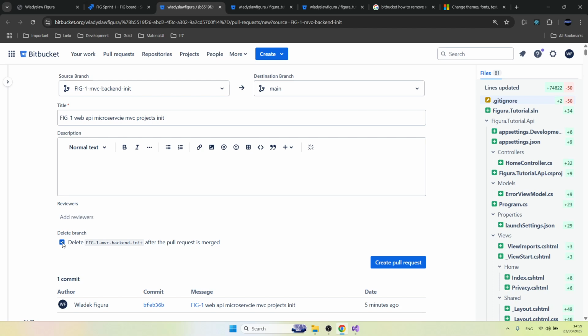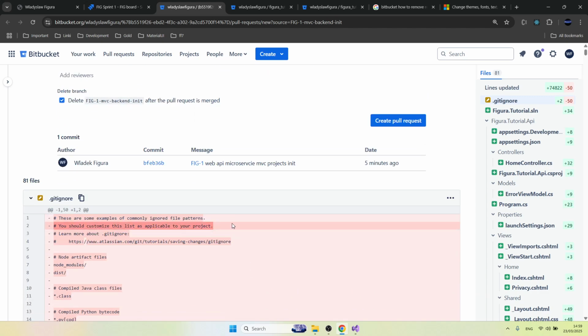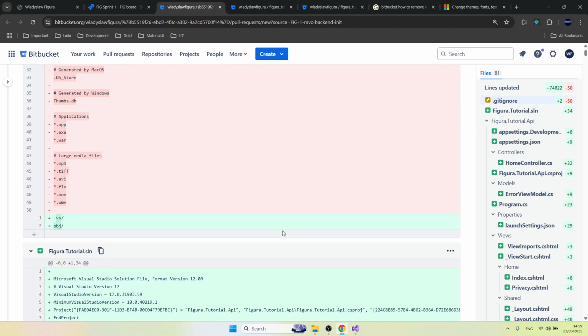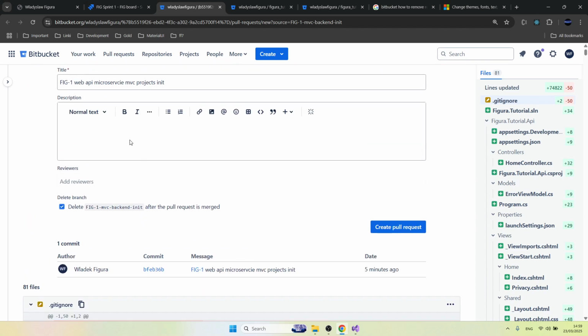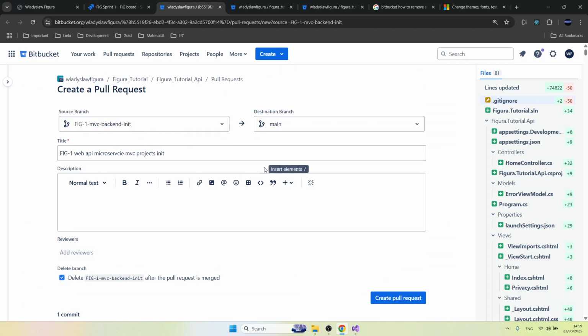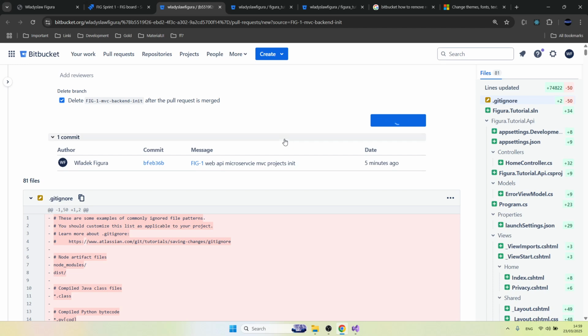Then you are clicking the delete branch. This is the standard procedure. You can always also ask the project manager if he wants to keep this branch, but in 99% he tells you no, we don't want to keep it. It's going to be merged anyway. So yeah, we want to have our branches clean. As you can see, our changes are displayed for us, so we have definitely made everything as expected. So I create pull request.